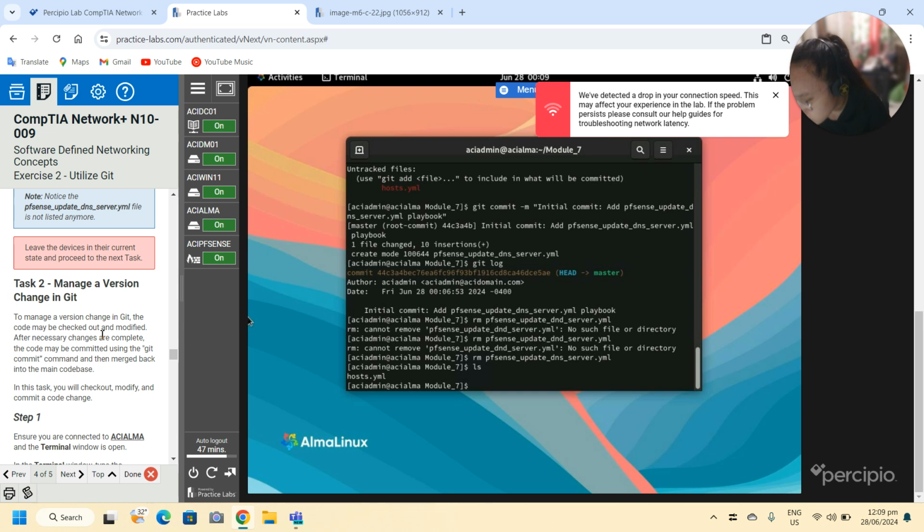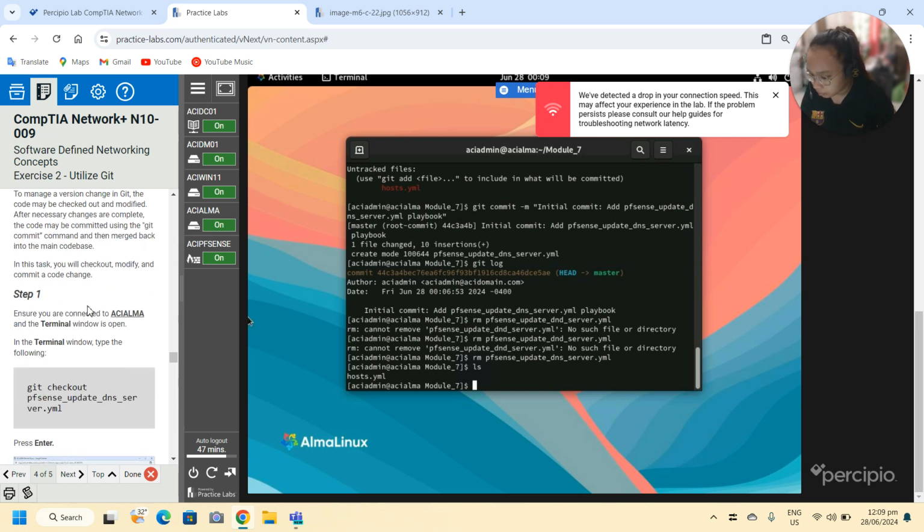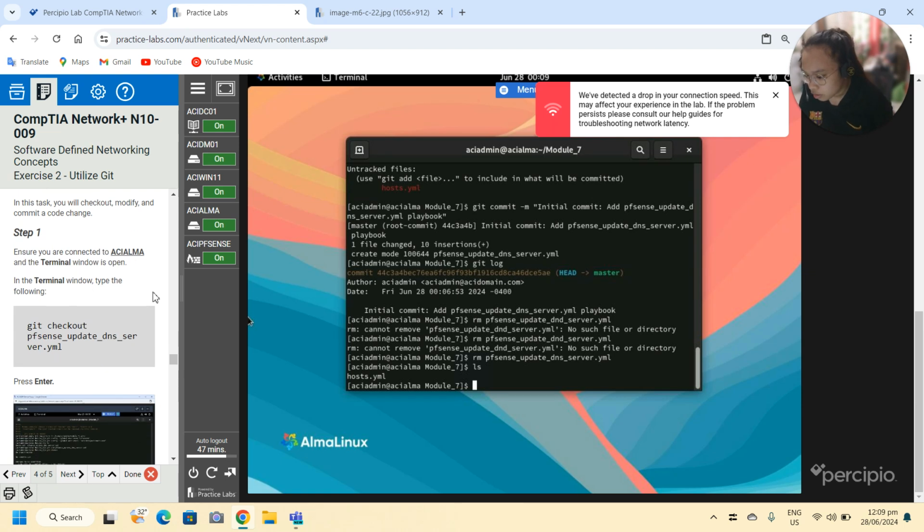And then task 2, manage a version change on Git. So to manage a version change on Git, the code may be checked out and modified. After necessary changes are complete, the code may be committed using the git commit command and then merged back into the main code base. In this task, we will check out, modify, and commit a code change.